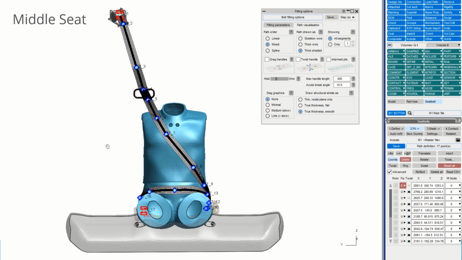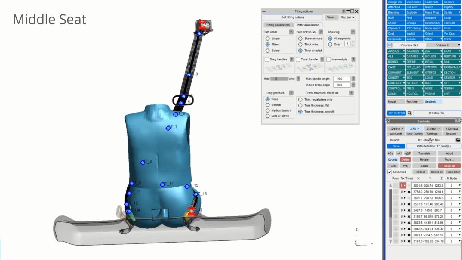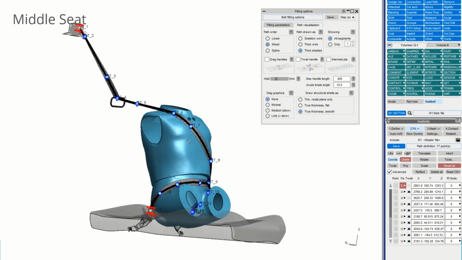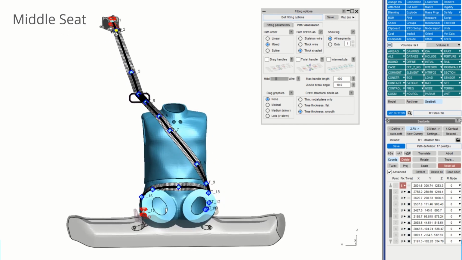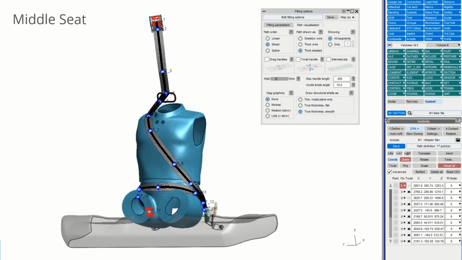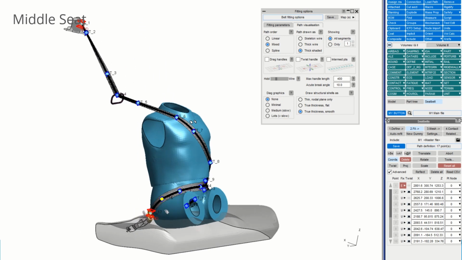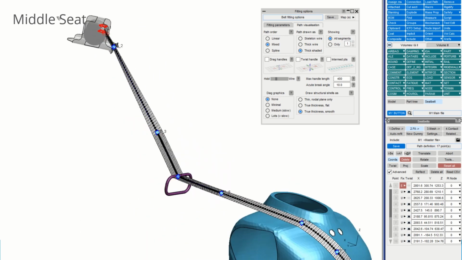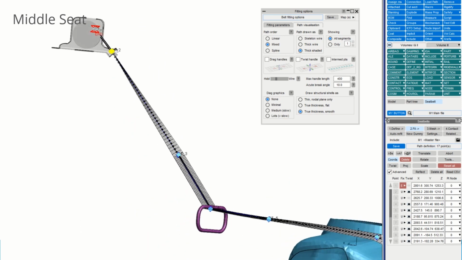This is an example of a 95th percentile passenger in the mid or rear seat, and this is slightly different in that the retractor is mounted up on the ceiling and there is a belt loop at the back of the seat. Let's go through from the top.